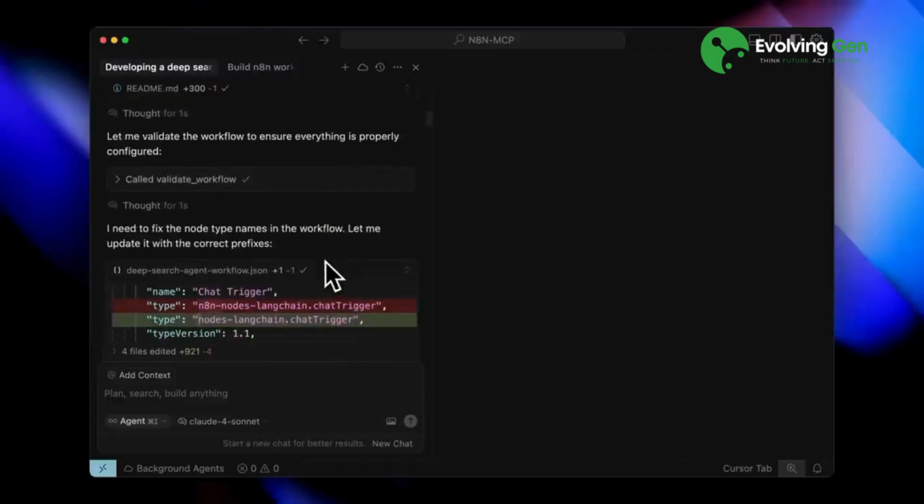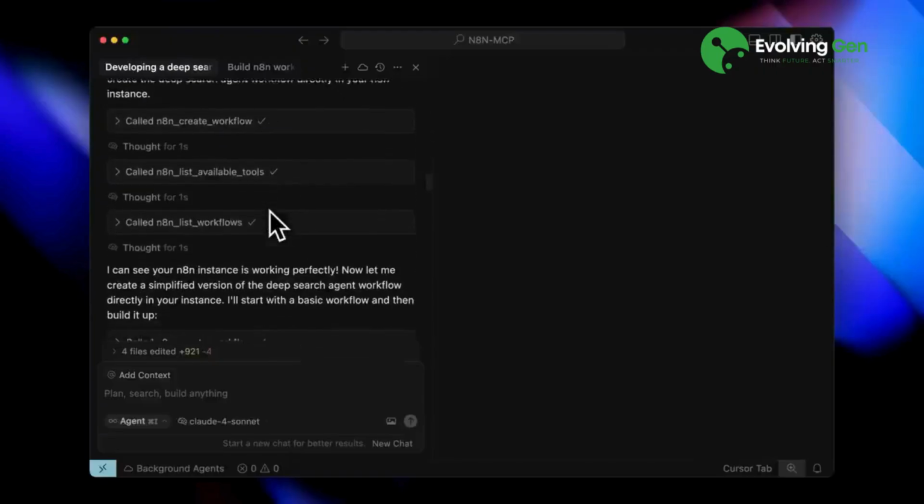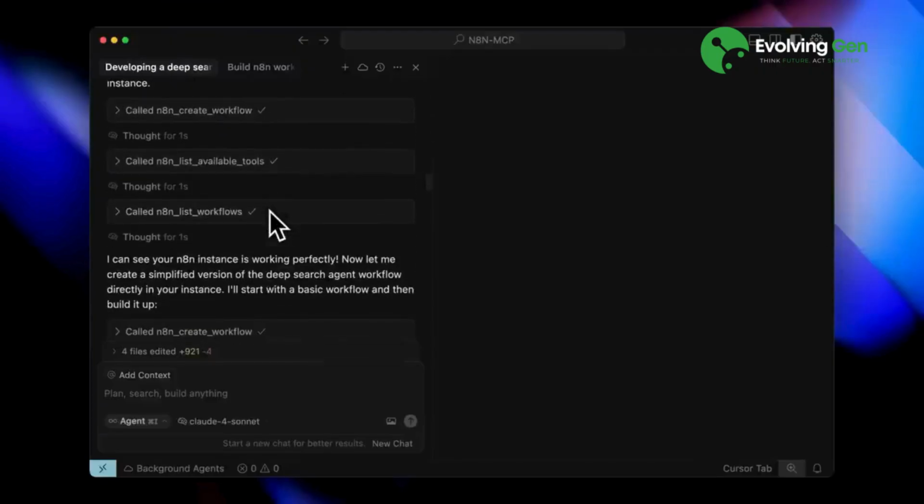MCPs like this are going to take over entire applications. To show you the difference, I tried the Blender MCP. It was decent, but everything it built felt incomplete, kind of like AI slop. But why? It's because it didn't really know how things worked. Just vague descriptions about the tools that it had. But the n8n MCP is completely different.